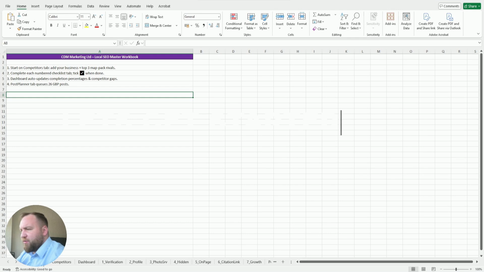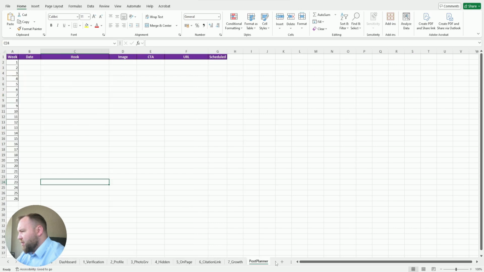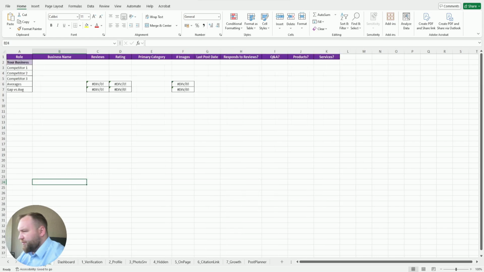Using a free Excel workbook that guides you step by step, I'll explain clearly, even if you're a beginner, and you will understand why each step matters, not just how to do it. So let's get started. At the bottom you'll have README, competitors, dashboard, verification, profile, photo, SRV, hidden, on page, citation link, growth, and post planner.